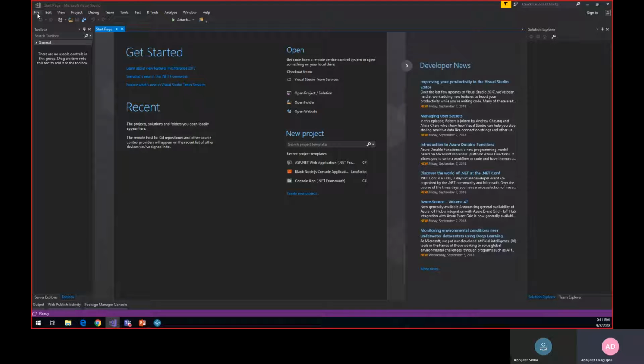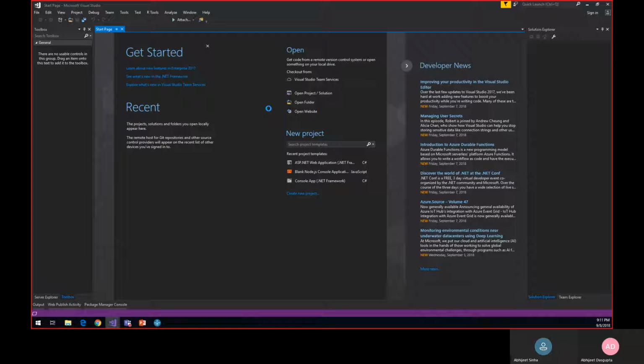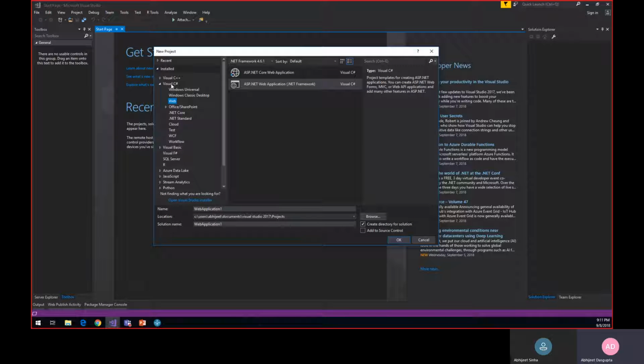For that purpose, we are going to click on the File menu. Under that, we are going to go New and click on Project. Once the project template window opens, we are going to select Visual C# as our language. Click on the Web category, and under that we are going to select ASP.NET Web Application (.NET Framework). Again, do remember that we can use .NET Framework 4.6.1.